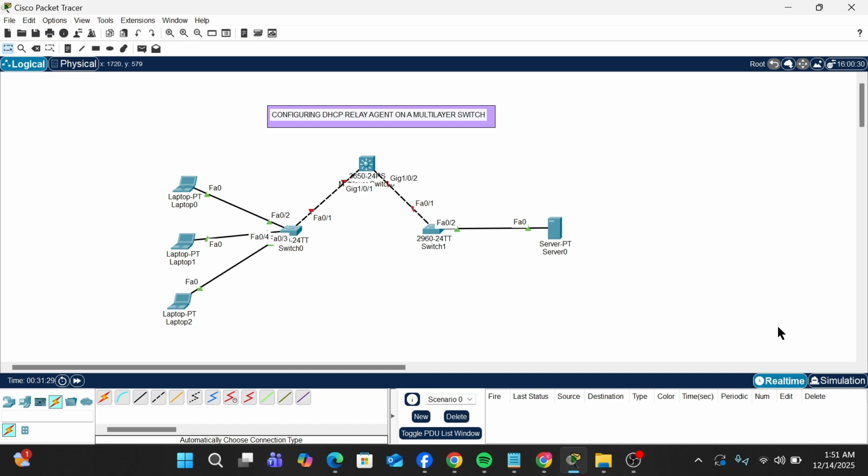Now let's get started. For this tutorial, we are going to be using one multi-layer switch and one server that will be serving as the DHCP server, host PCs and two switches.